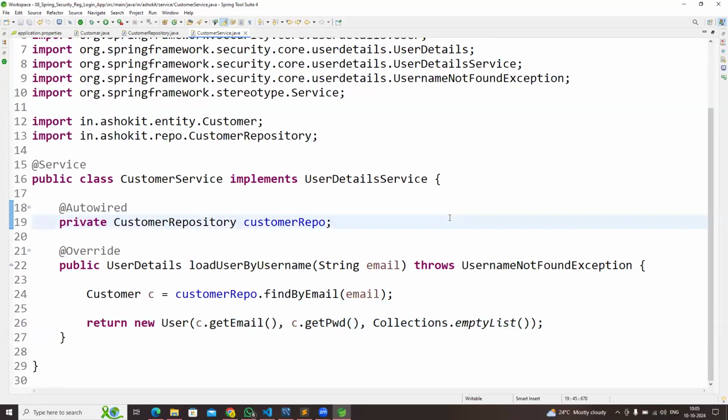Are you clear with my point? Look at this logic now.